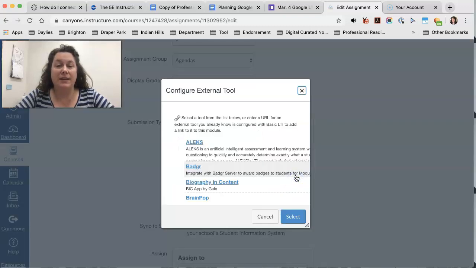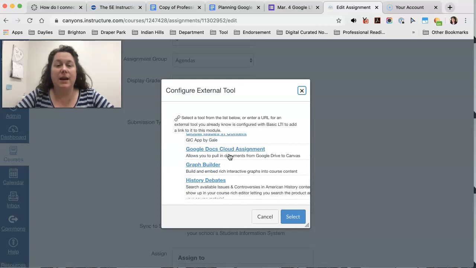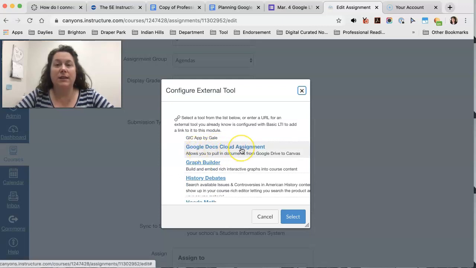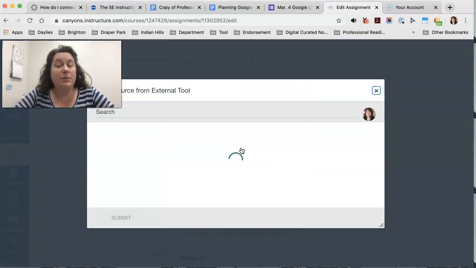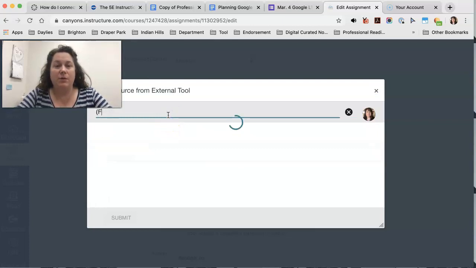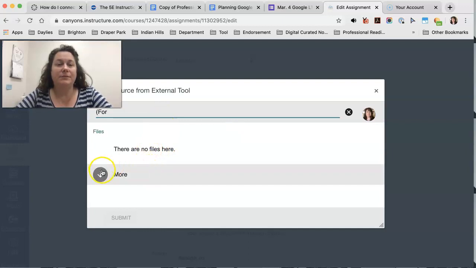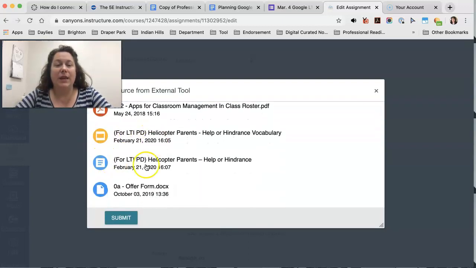So I'm going to find that. There's a lot available to us, and I'm looking today for Google Docs Cloud Assignment. Once I click on that, it actually opens up and connects to my CSD Docs Drive. And I know that I am looking for a particular assignment that I've already created, and I am going to locate it here.